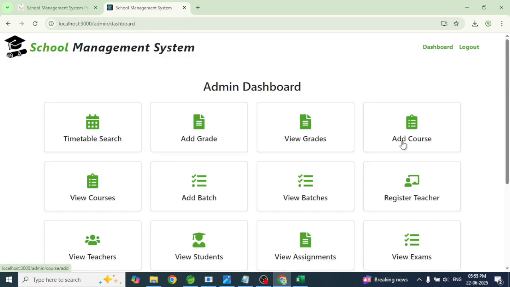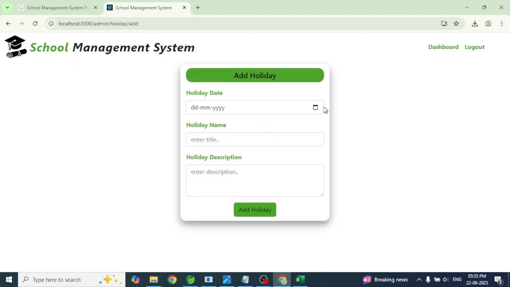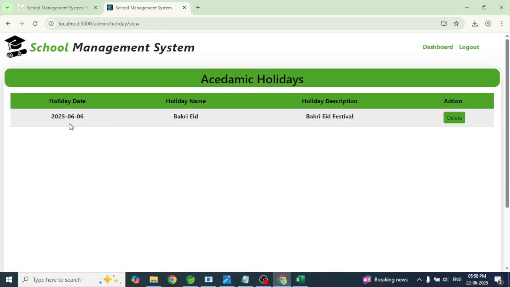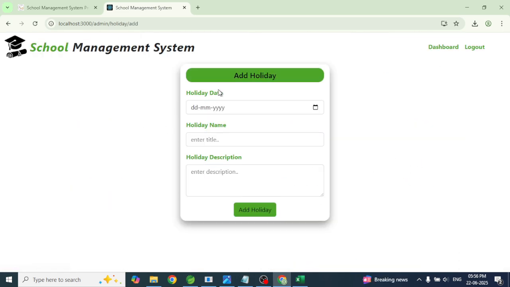Then in the dashboard, the next thing is add holidays. Here admin can add the holidays also. As of now we have added one holiday, on 6th June, and that was Bakrid. Now I'll add another holiday.